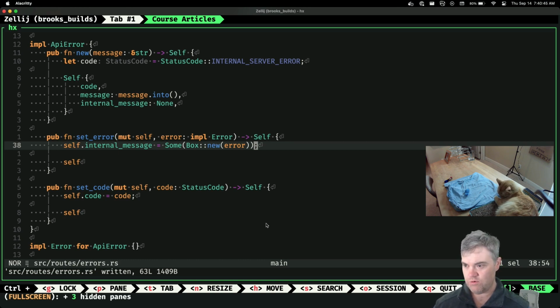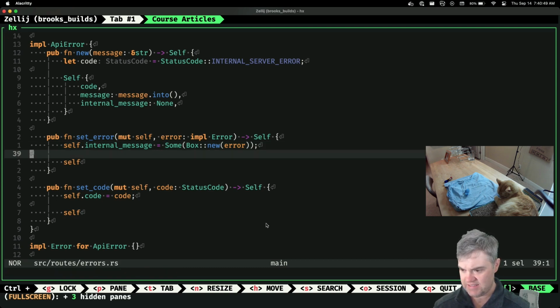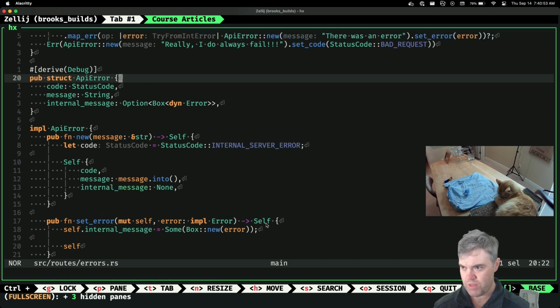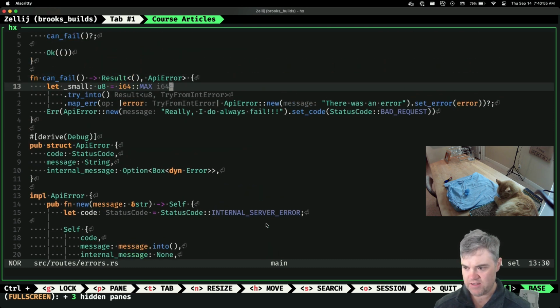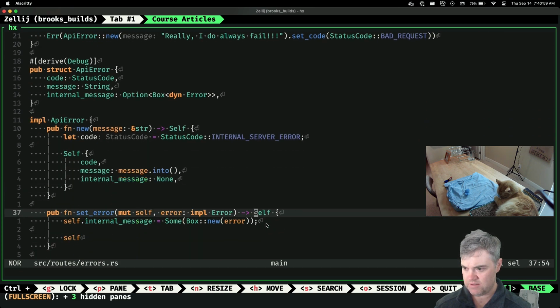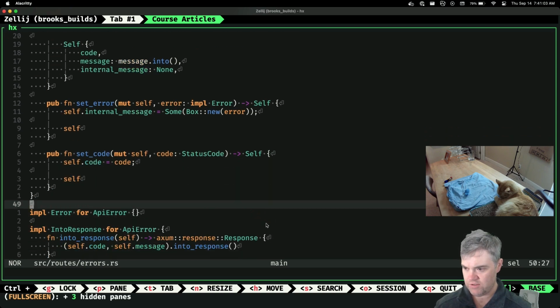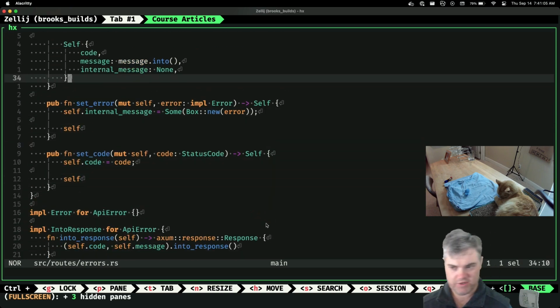Okay, so I did this. Now, where do I want to trace the error? I create the error. I set the code. Do I want to do a build type thing?